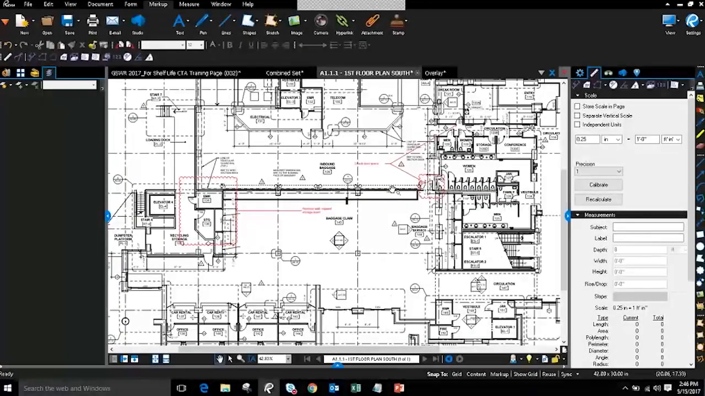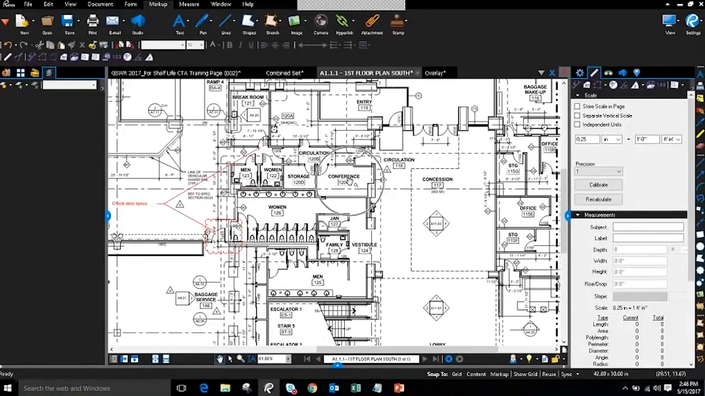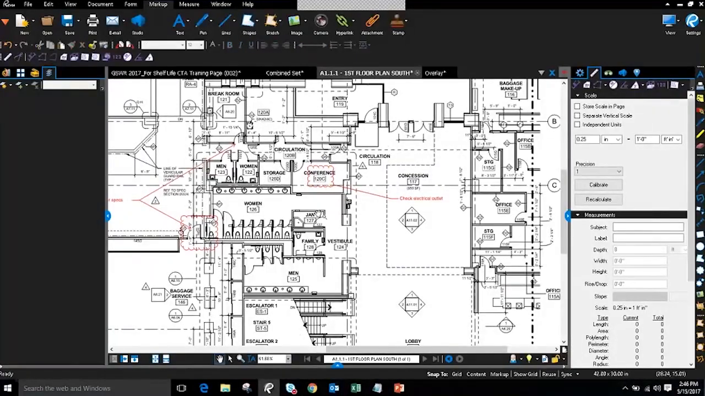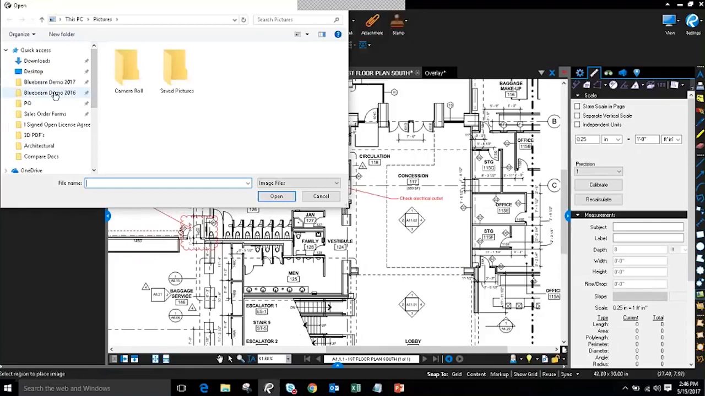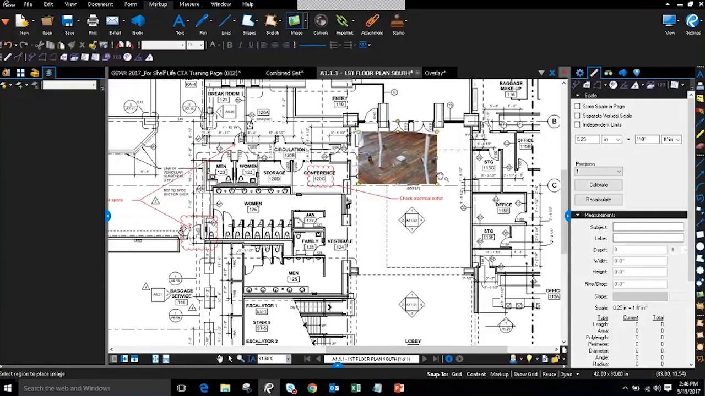Now, aside from those basic markups, you also have the ability to place specific images on the sheet itself. So let's say in this conference room, I have a real specific note. I'm going to come up top here to Cloud Plus, and I'm going to make a note that says check electrical outlet. Now, if there's a specific electrical outlet and I happen to have an image of it already, let's say I took some pictures on my phone and uploaded them to my machine, I can come up top here to Image. I can track down the image file wherever I saved it originally, and then simply click and drag to place the image on the sheet itself.